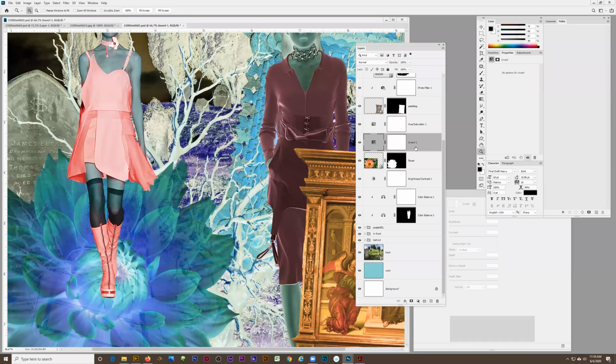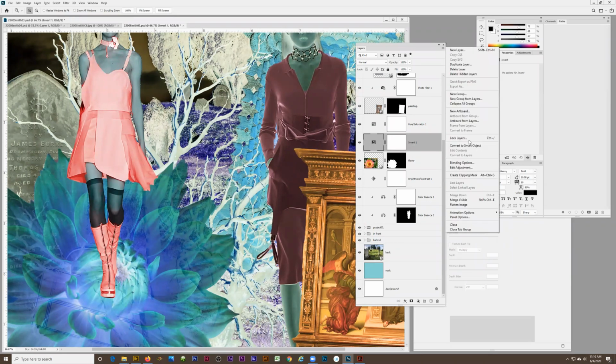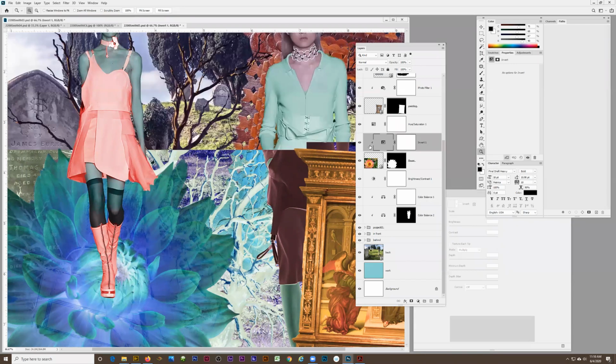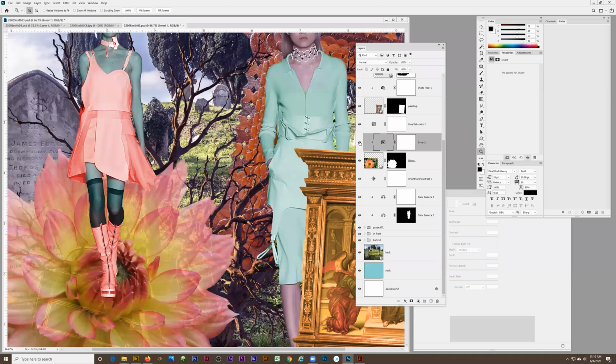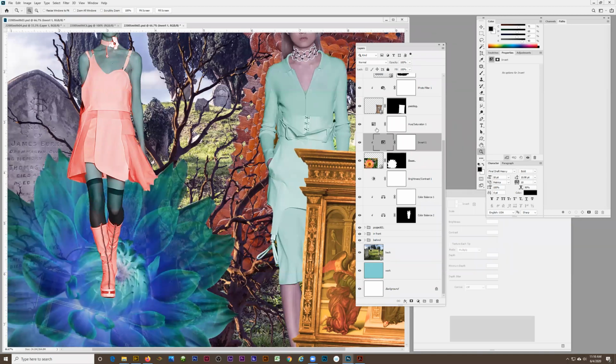So here's my invert 1. I go Options, Create Clipping Mask. There, it's only affecting the flower. And you can test it by hiding it. So I hide it, only the flower changes, great. Now I have 2 adjustment layers for my flower. I also have this hue and saturation.